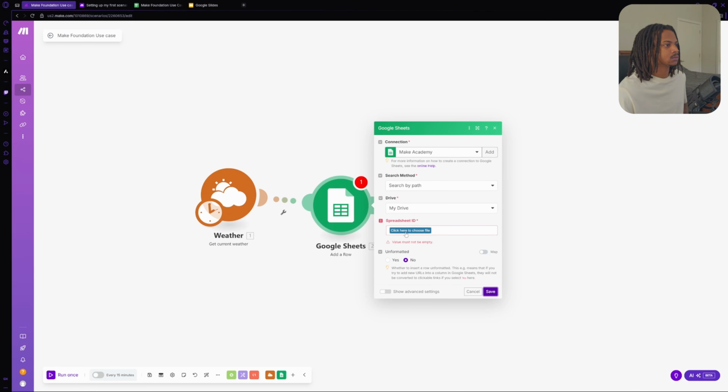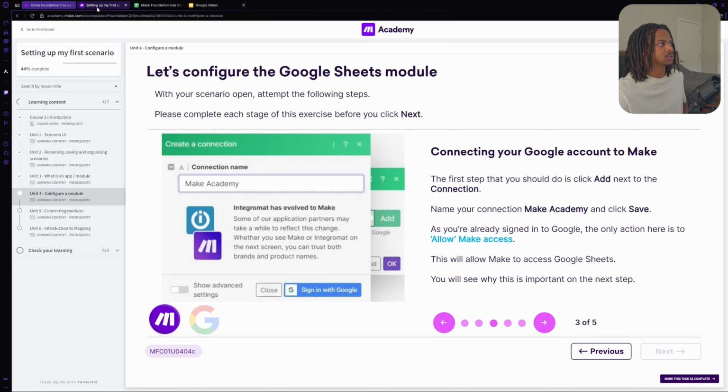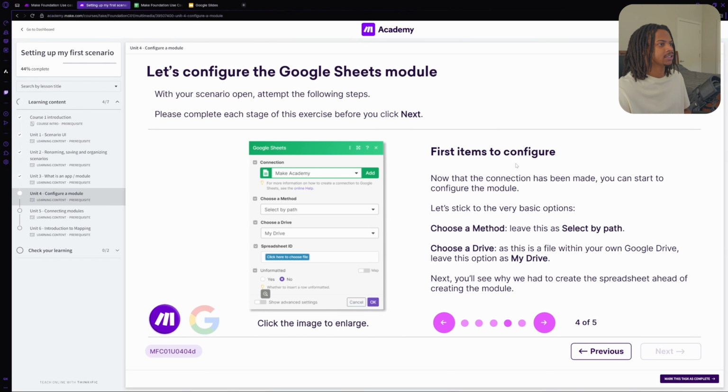Okay, just kidding, we can't click save yet. We have to add a sheet, and I think it should populate already. No, it's not letting me save, so let me just see what it says. Okay, first items to configure.